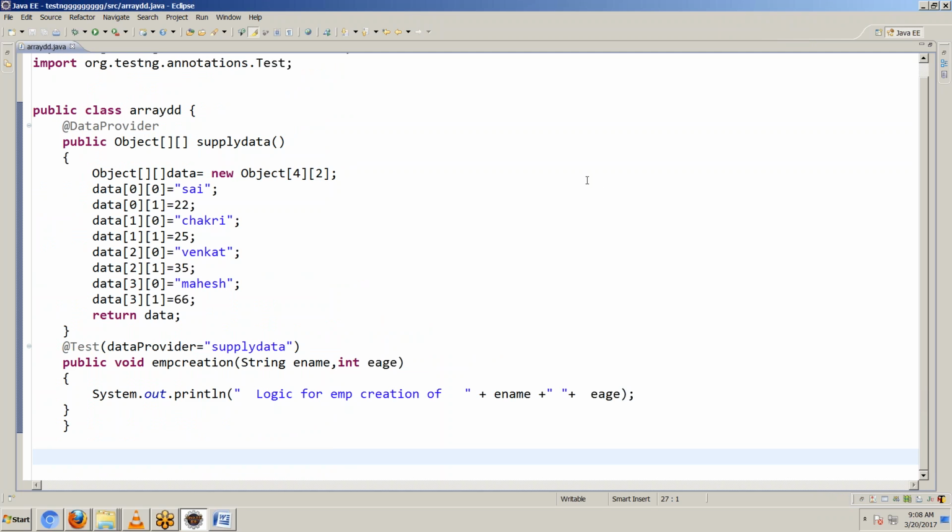Is it compulsory to write @DataProvider? Yes, compulsory, we should write it. @DataProvider is a main method. I am not taking any main method here. Annotation is nothing but a main method. Already I told you, whenever I am discussing a framework concept, annotation is nothing but a main method.